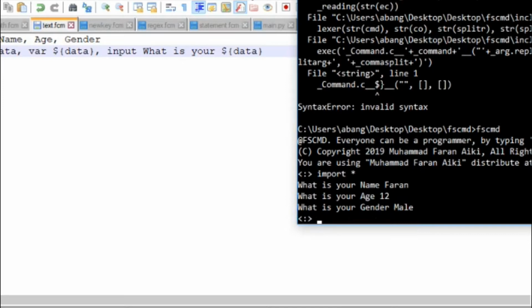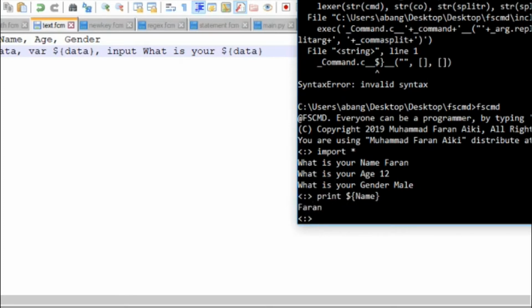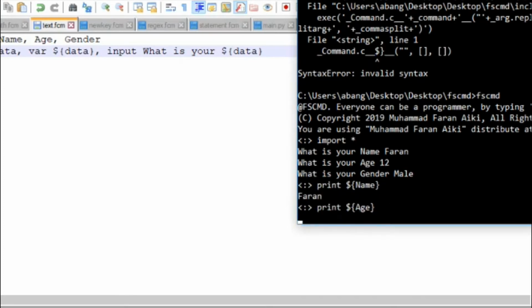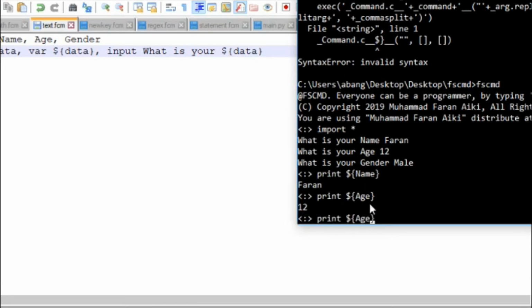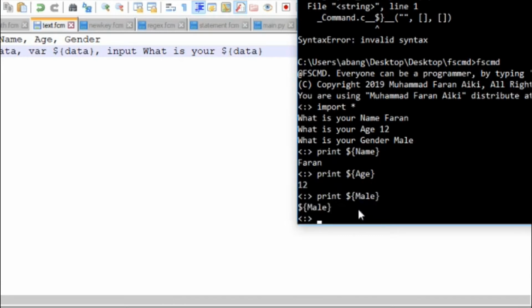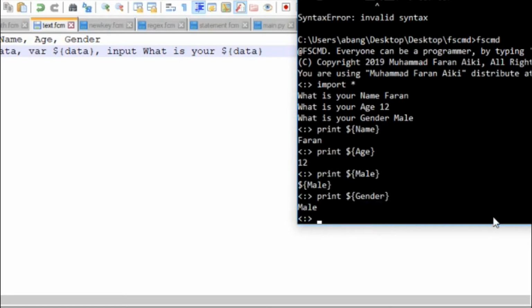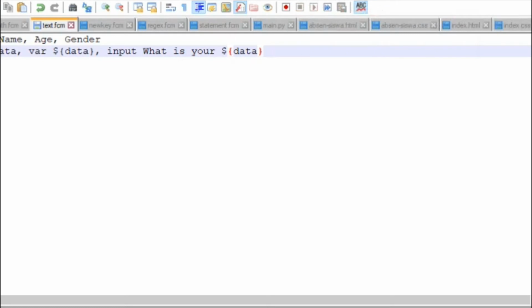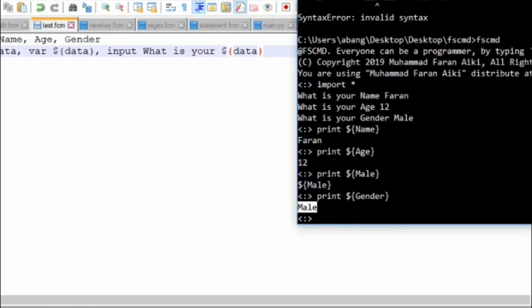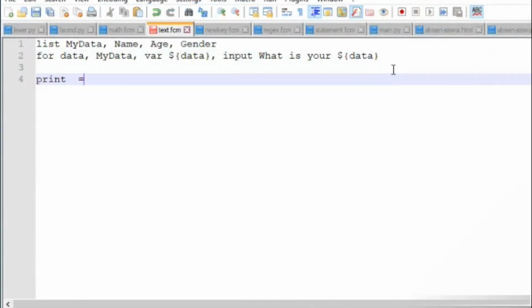Okay, to access the data, we need to type print. My name is Faran and age 12 years old, and then male. Sorry, gender. Okay, it's male. Since we are not going to use the command prompt, we can print it out in here.